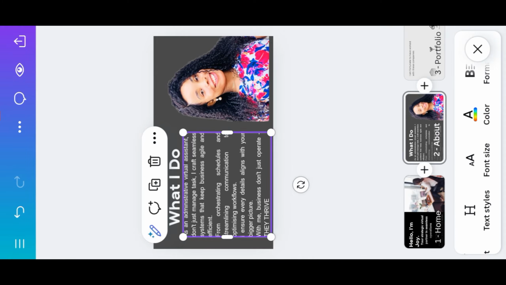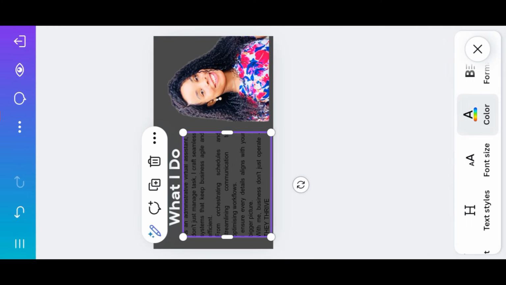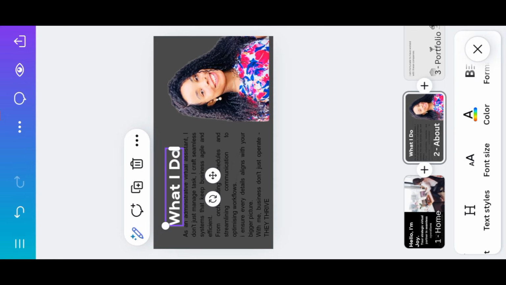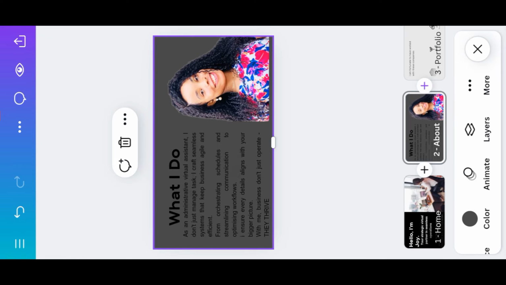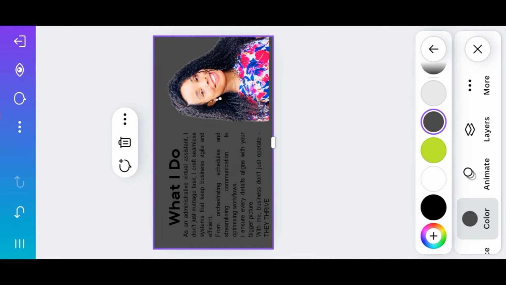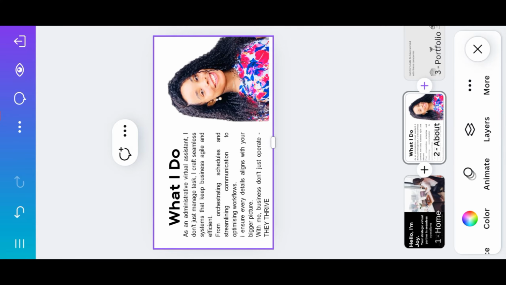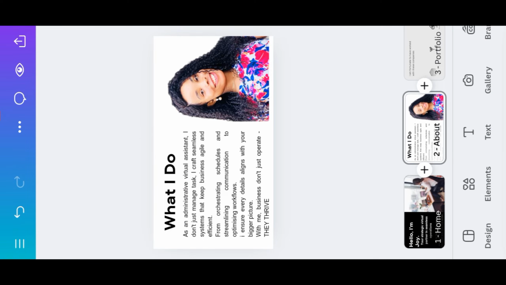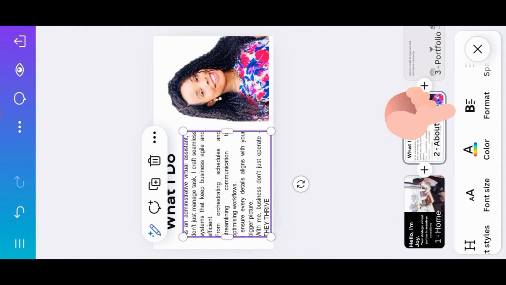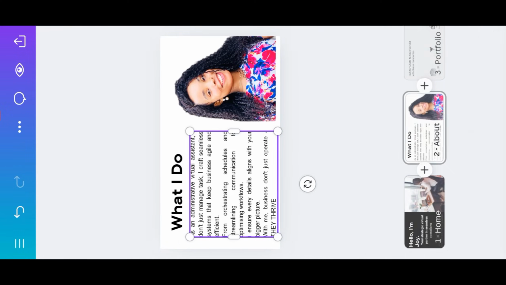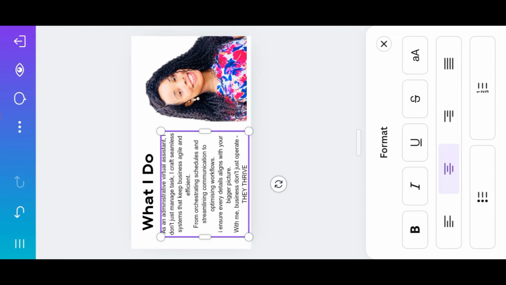I want to change this background color to white. But before then, I want to make my text black, to enable me view my text after changing. So to change the background color, just click on color after clicking on your background, then you click on white, and that's it. This is what it's looking like now. So I want to align this to the center, so I'll just click on format after clicking on the text. Then here I click on this and I've aligned it to the center.